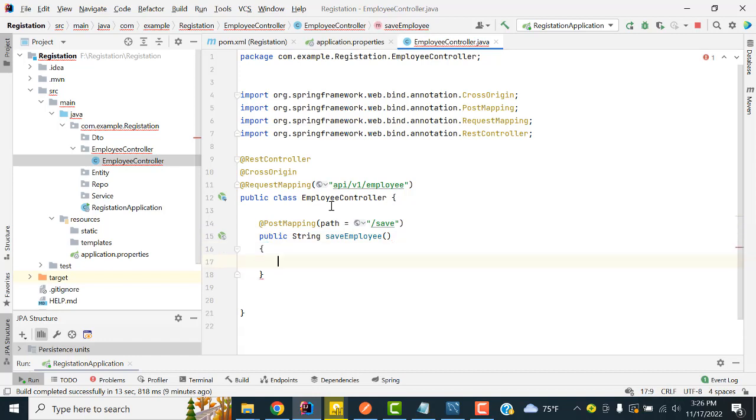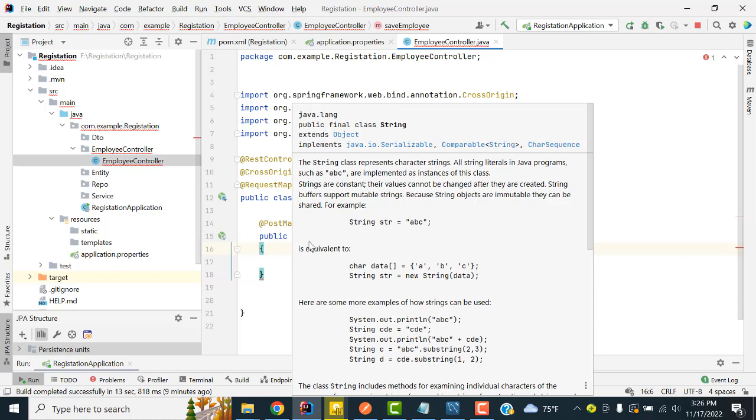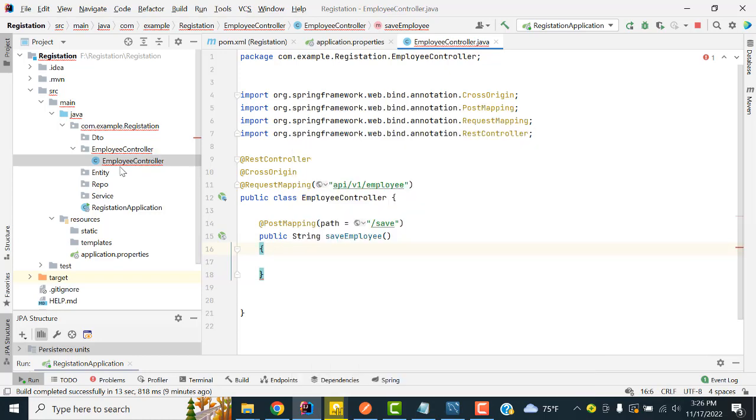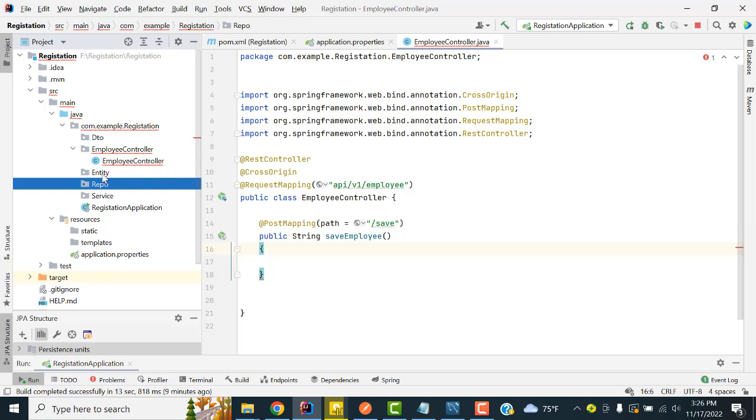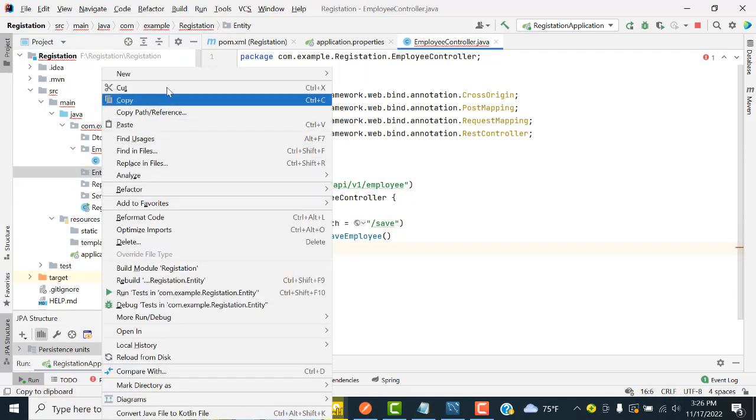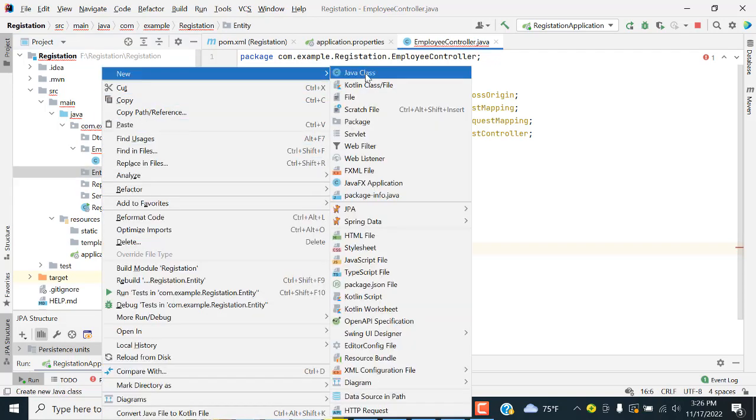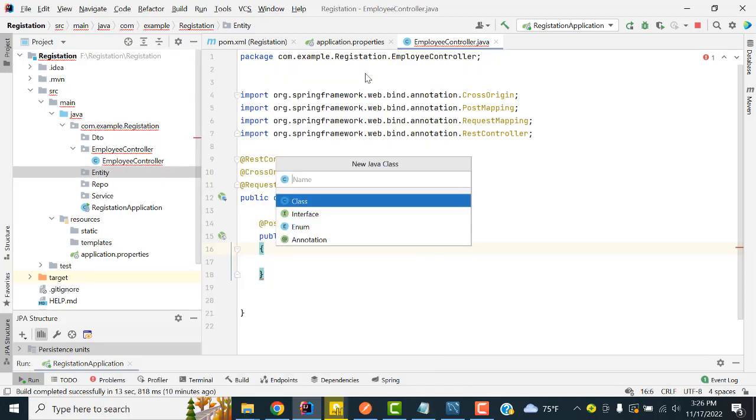Okay, save function. So now, before that, this is the controller. Now what I'm going to do is create the entity and repo. So entities are a must, right? Select new Java class. This is a Java class and this is a Java class. Here. Employee is an entity.